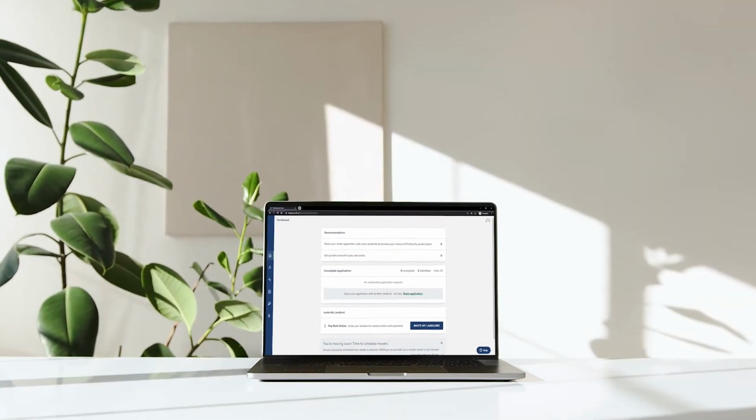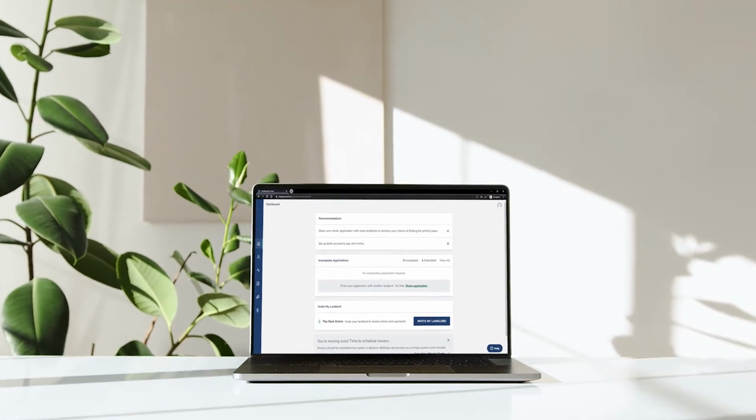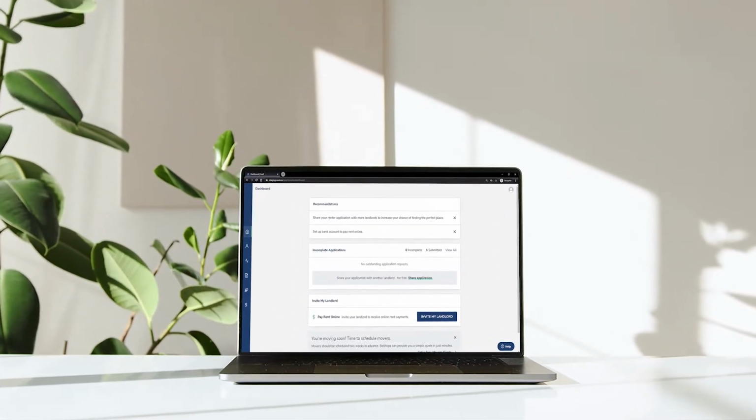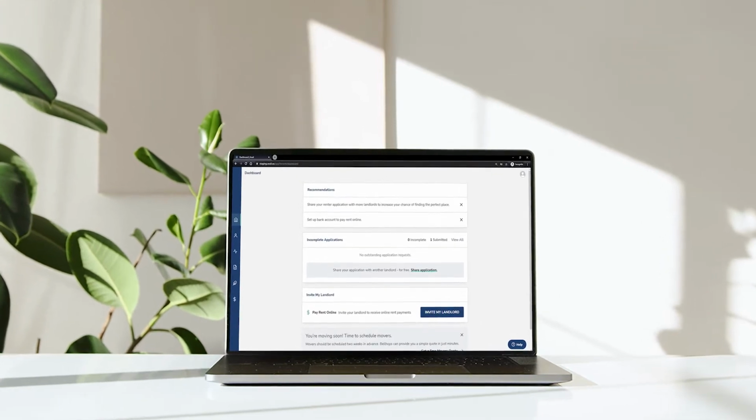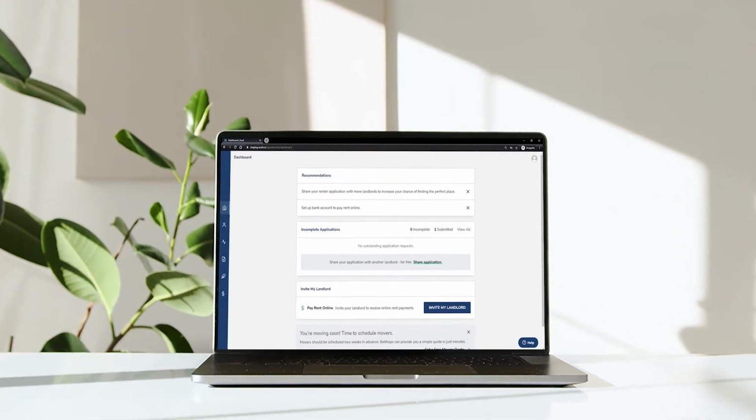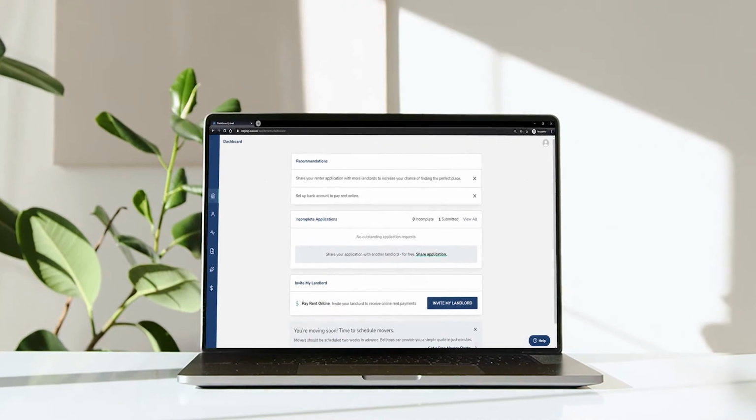Today we'll show you how to upload proof of renter's insurance for your lease. Renter's insurance helps protect you and your stuff. This is often a requirement of leases set by your landlord to show that you have set up renter's insurance for your rental after signing a lease.